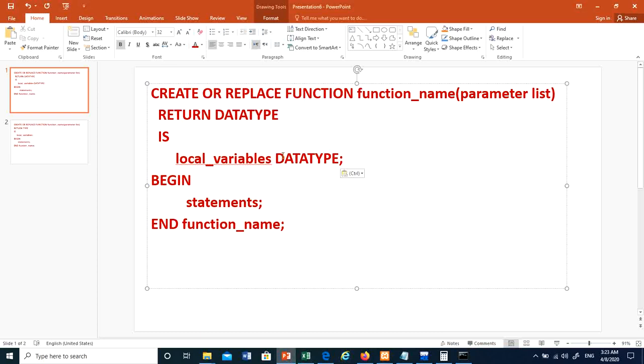If you have more than one variable, all local variables should be declared between IS and BEGIN, because in the BEGIN section you're going to have the executable statements only. And then END. You can type END like that, no problem with that at all, but it is advisable to mention the function name. Why?